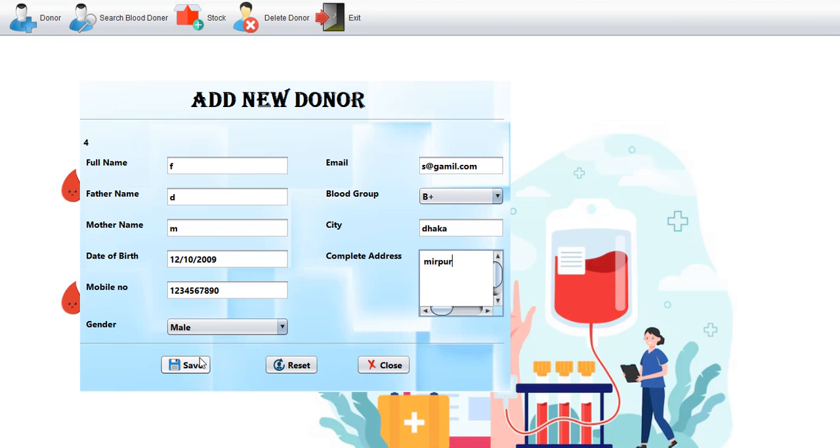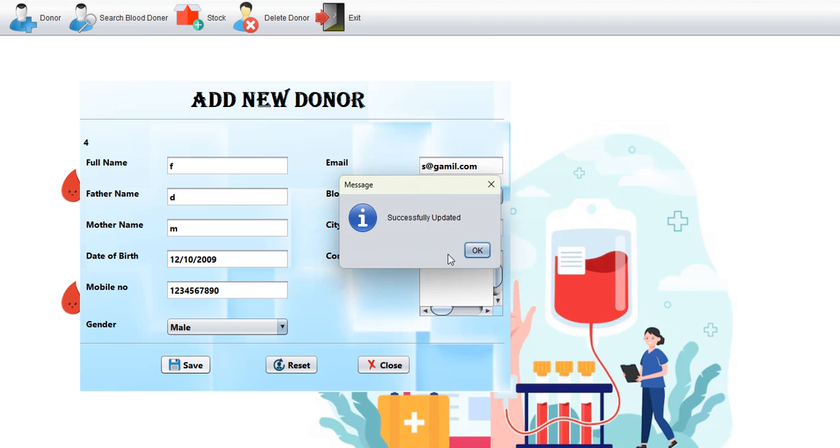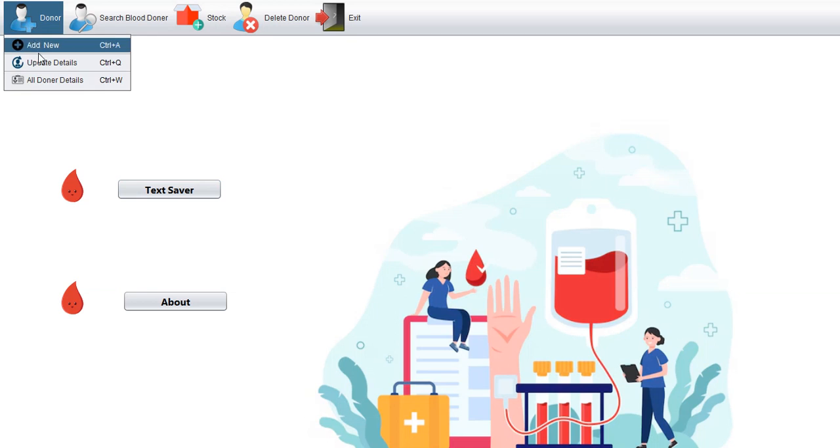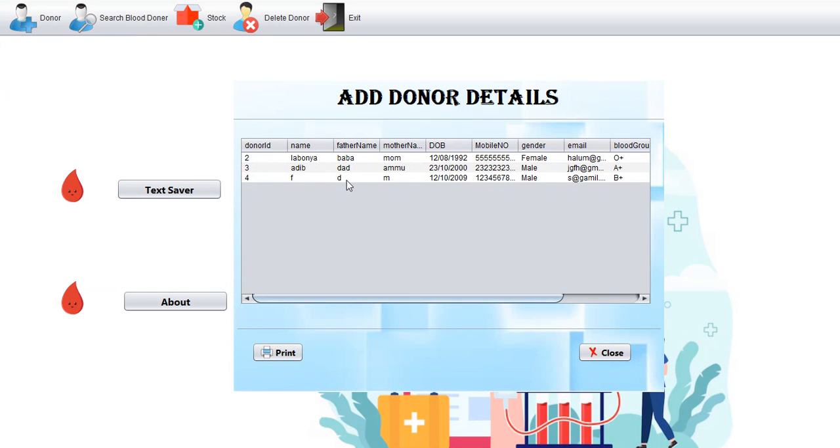And if I click on save, the entire information will be successfully updated. And if we go onto this again and we click on all donor details, we'll see that the new donor has been added into the database.